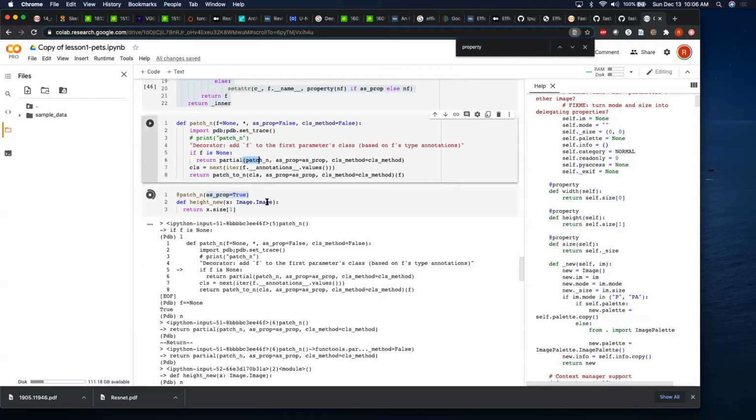We first call patch n with f equal to none and as prop equal to true, and we go to this pass when f is none. So when we pass any parameter, as prop or class method, whatever parameter here, we will always end up with f equal to none, right? Because all of those parameters are keyword parameters.